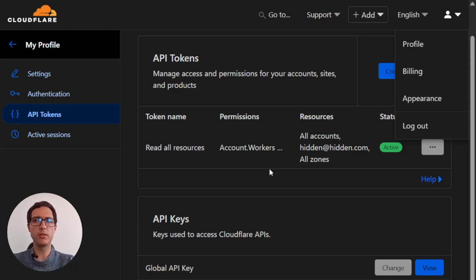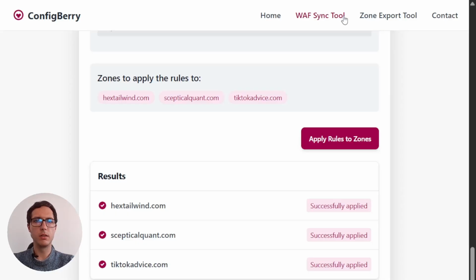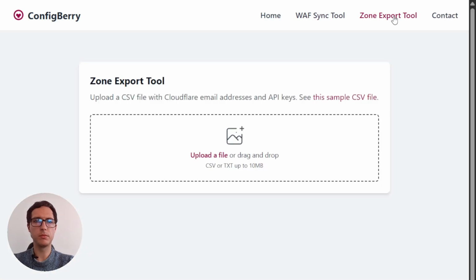For the target zones, I mentioned how you can use the zone export tool. Let's go to it. Here we can upload a list of Cloudflare account emails and API keys. I have a sample here that you can use to fill in with your details. I'm going to upload the sample CSV and get a preview.